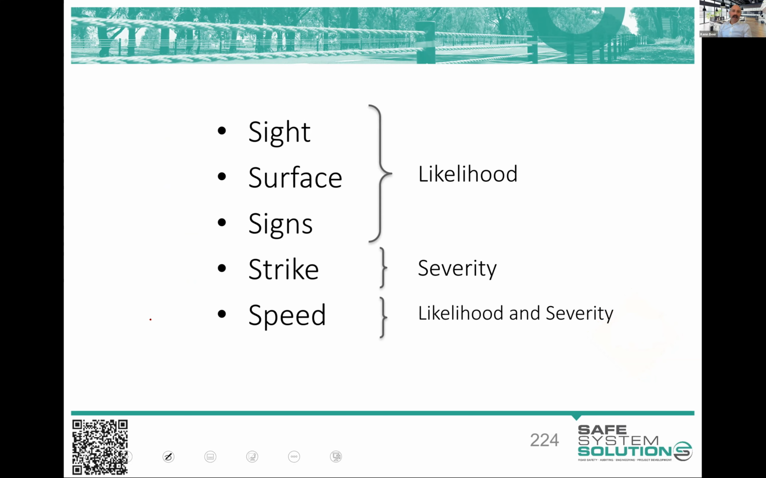And if you break those down and see, well, what are we influencing there? We know the likelihood is influenced by the ability to see a motorcyclist, or motorcyclists seeing what's coming up, the surface that they're riding on, and the warning, informing, guiding signs that are available and out there. The severity is all about the speed and the severity of that hazard that they hit and how they hit it and how they distribute there. But the strike is a severity, and the speed is both that severity and likelihood.